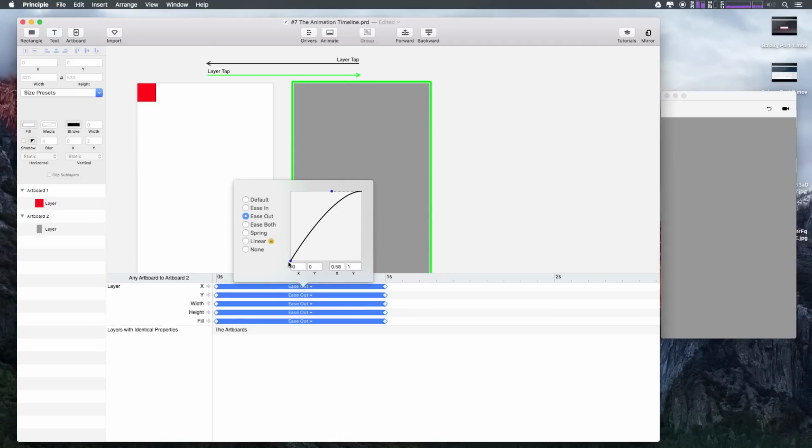Now let's go ahead and check out the ease out. It is literally the exact same thing except reversed. The start is linear and then as we go, it gets slower. So let's pull this here and as you can see, it's going to go really fast at the start and then slow down.